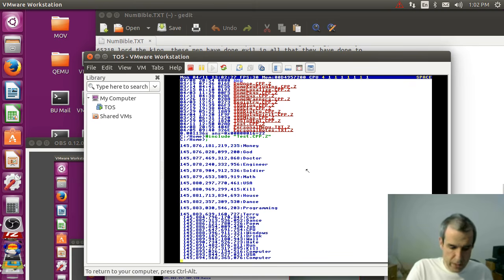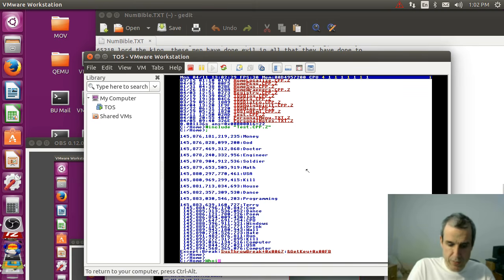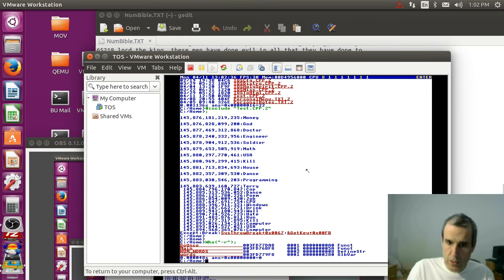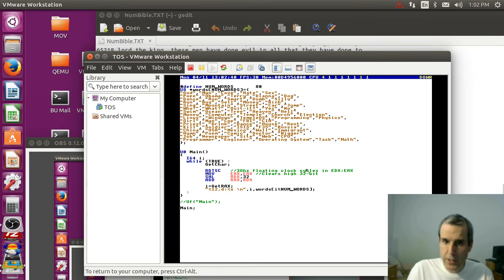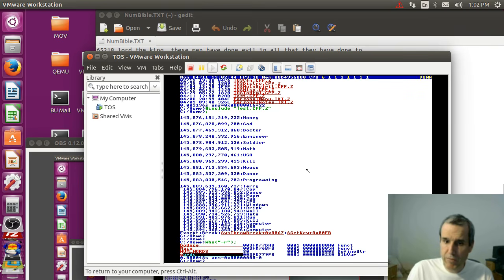So if we hit Control-Alt-C, now if we say who, now I don't want my parent symbols, so I say -R. That's not recurse. So we have main, which is here. We have numwords, which is here. These are environment variable scope, but they can be functions, they can be global variables, they can be #defines.